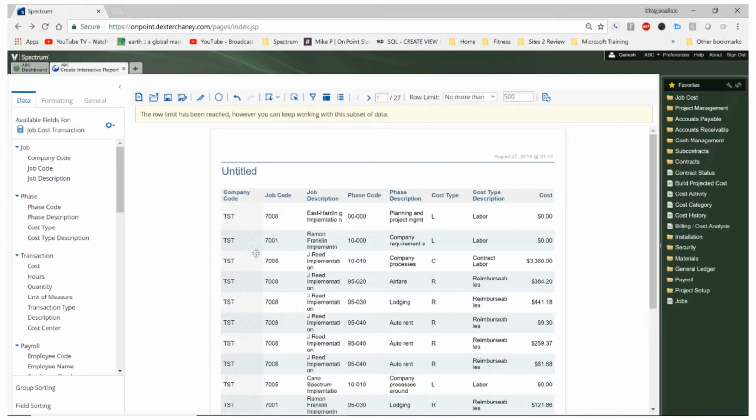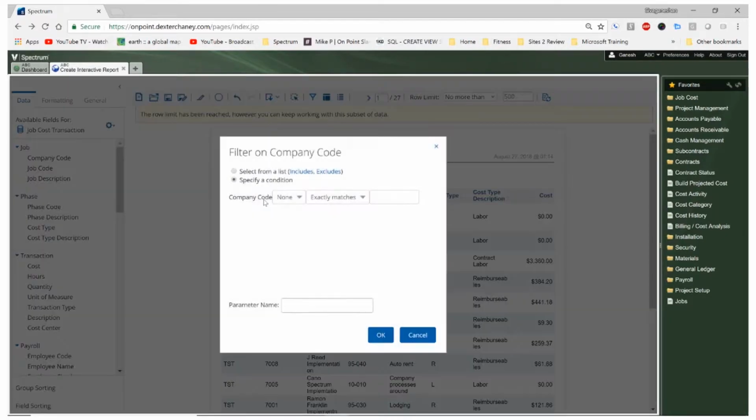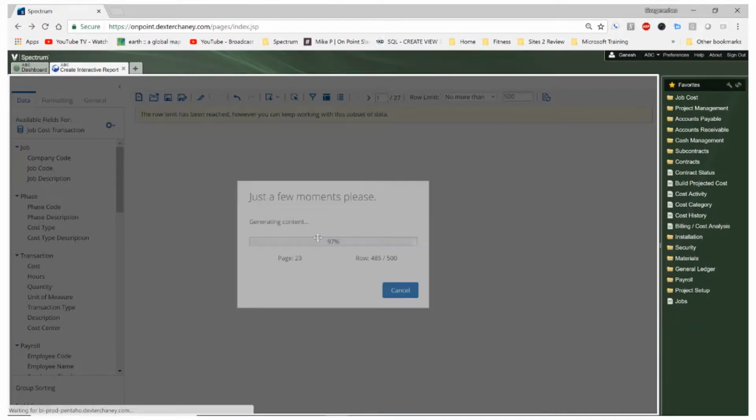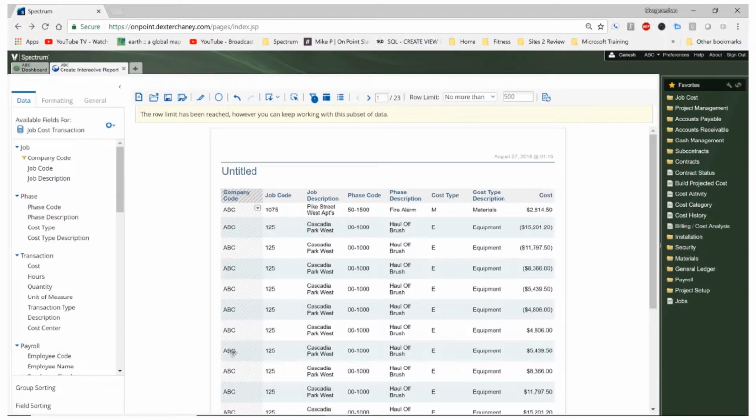So we first want to exclude all companies except our company, which in this case would be ABC. So we can click on the little down arrow here, and we can select filter. And we can select from a list, and I'm just going to choose ABC. This will refresh, and now I only have ABC companies.